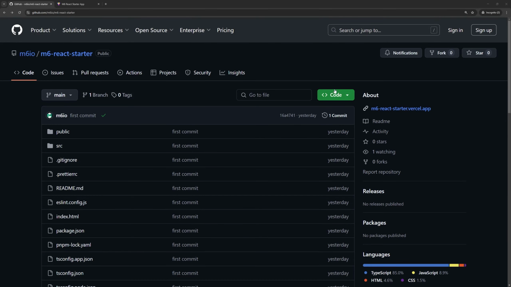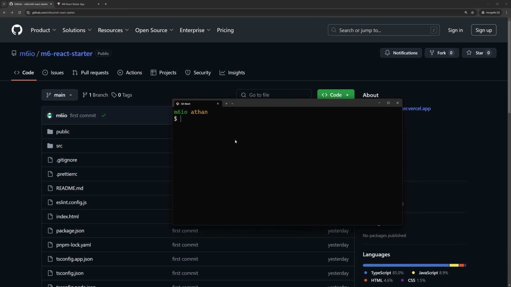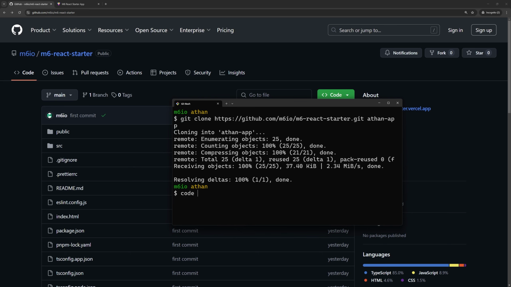All right, so first things first, let's go ahead and clone the starter repo. Head into your terminal, wherever you want to actually write this code, and run git clone that. And I'm going to call this athan app. Okay, so we open athan app in VS Code.